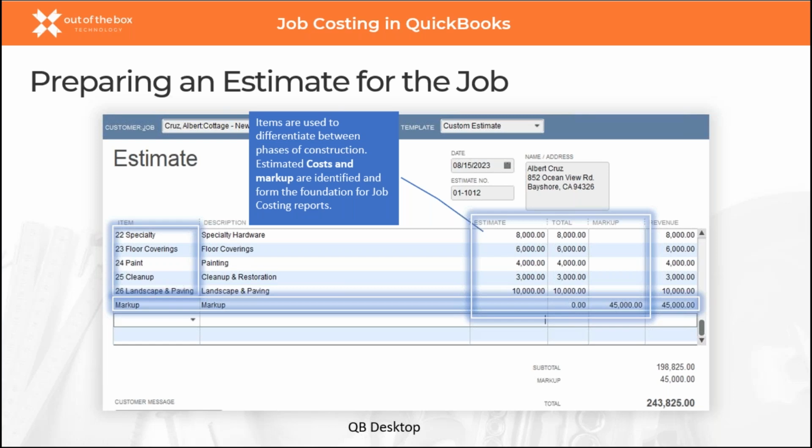Now, most of you won't be sending this out to a customer, and if you did, the printed or emailed version would not include the estimate in the markup column. The only thing the customer would see is that last column that says revenue. But in order to get all the fancy reporting, you've got to be able to put in your estimated cost.